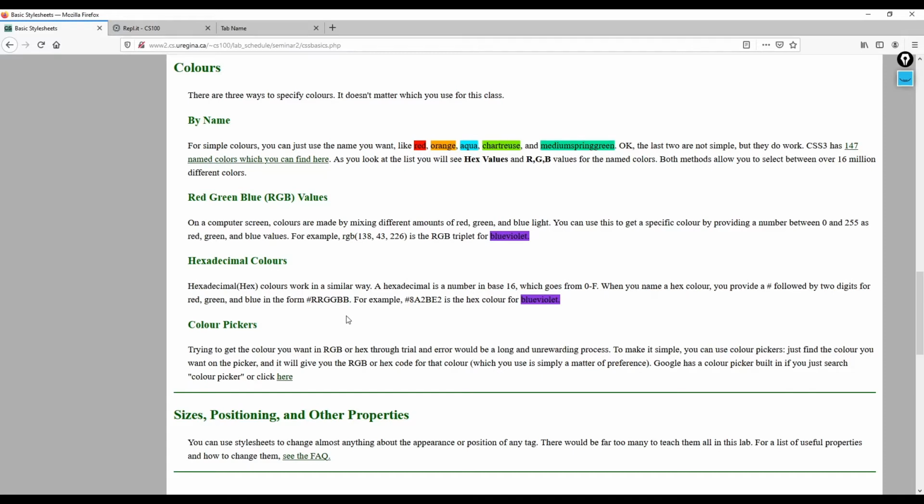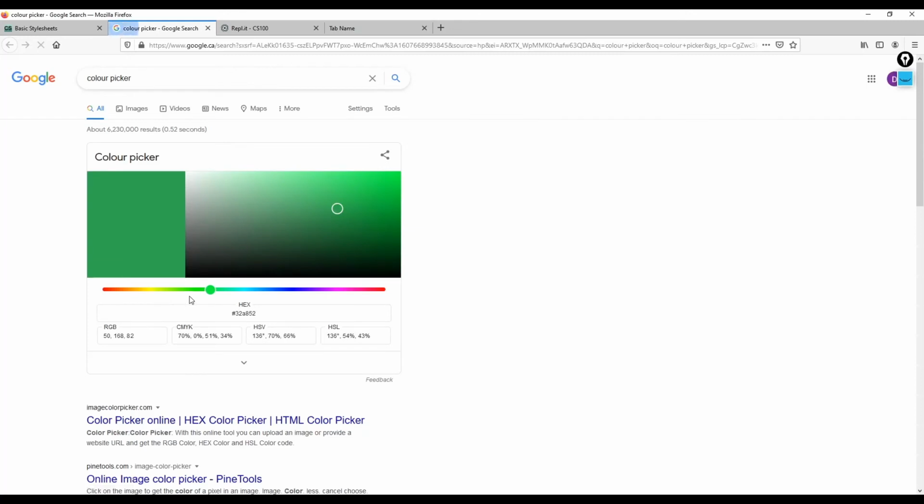It's up to you which one you prefer to use. If you wanted to use one of these two to get very specific colors, you would want to use a color picker because trying to guess would take you a long time. We have a link to a color picker right here. If you just Google hex color picker, there's one right here. You could just pick the shade you want and it would give you that hex color here.